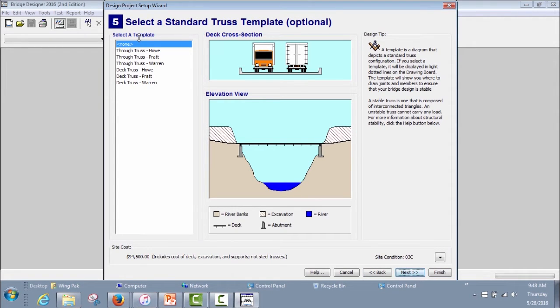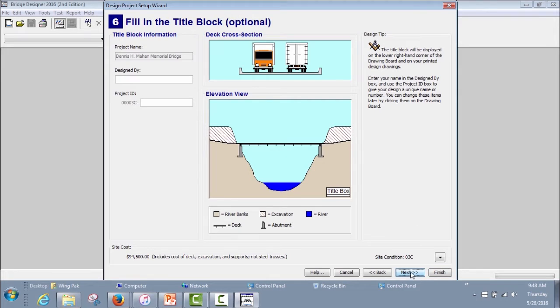Screen number 5 allows us to use a number of preset truss templates in terms of the configuration of your bridge. We recommend that you do not use these. This allows for the greatest flexibility in terms of your design. So for screen number 5, we're going to select none at the very top of the selections. Then we're going to select the next option, which brings us to screen number 6.